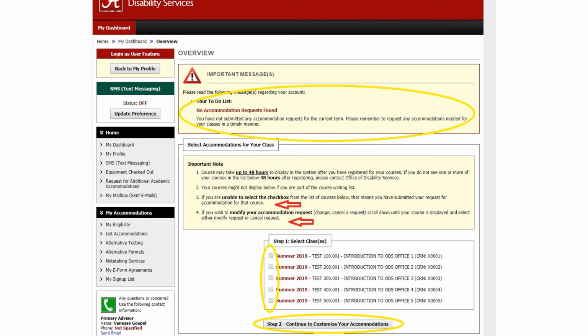The next page students will see is the My Dashboard overview. The to-do list may include important messages from ODS or inform you that you have not yet requested your accommodations for the semester. The overview page also allows you to request accommodations for your courses. Students should select courses from the list in which they require accommodations.